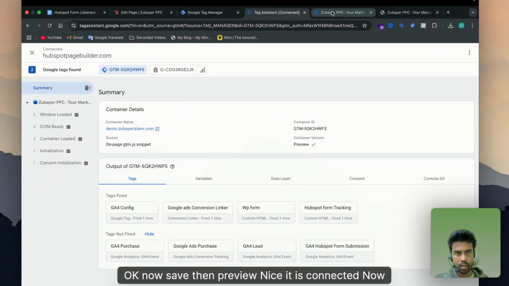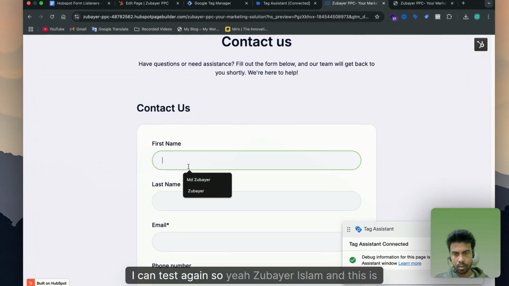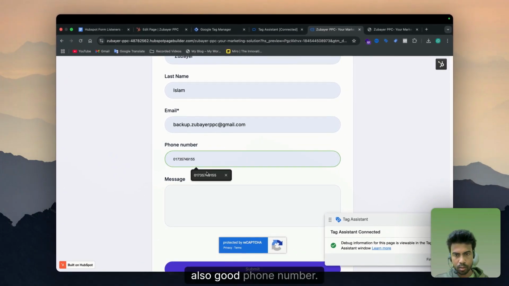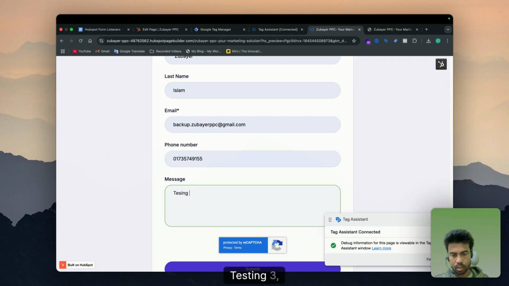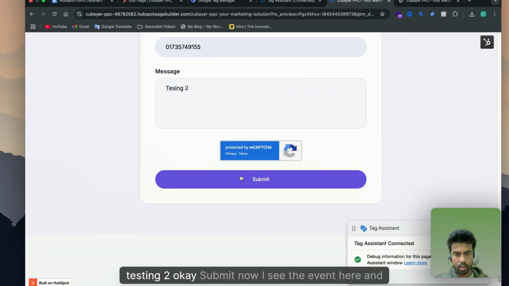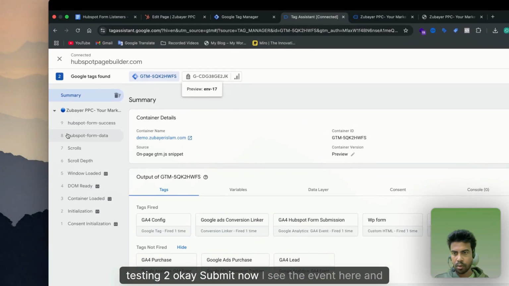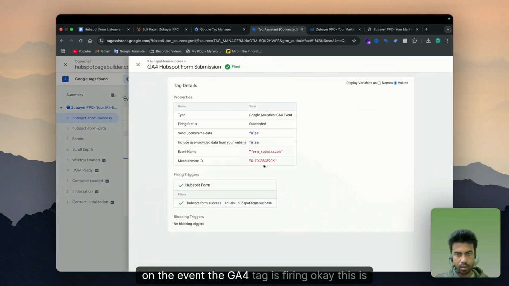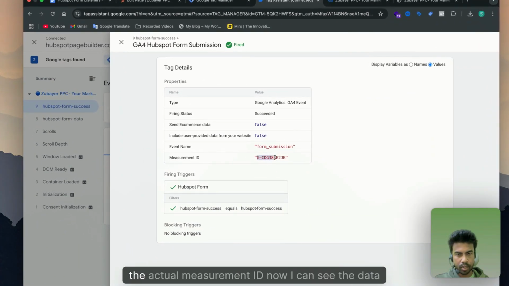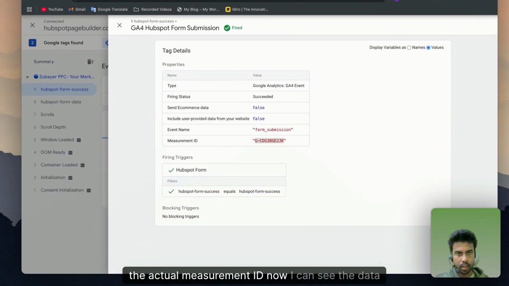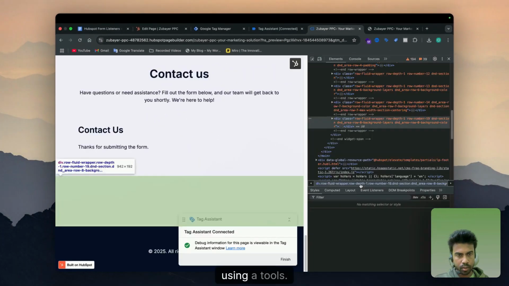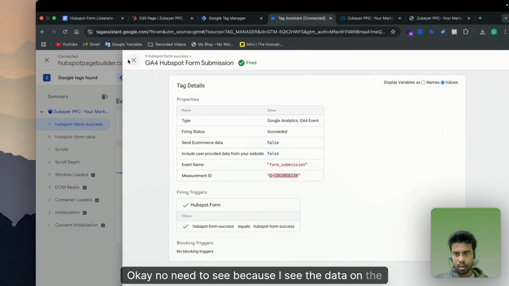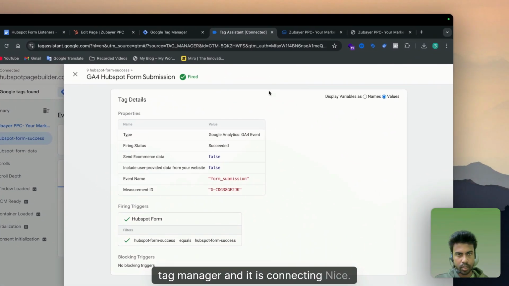Nice, it is connected. Now I can test again. So Zubayer, this is also good. Phone number, testing 3, testing 2. Okay, submit. Now I see the event here, and on the event the GA4 tag is firing. Okay, this is the actual measurement ID. Now I could see the data using the tools, but there is no need, because I see the data in the tag manager and it is connecting.